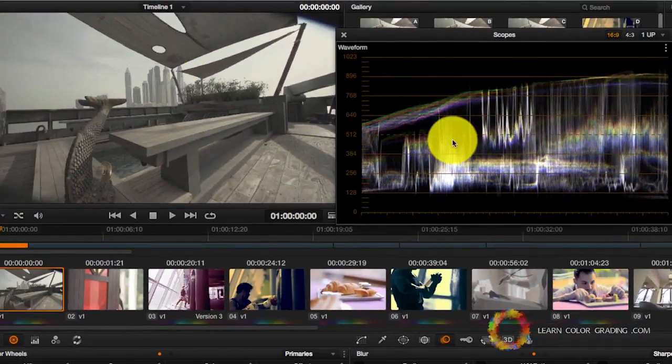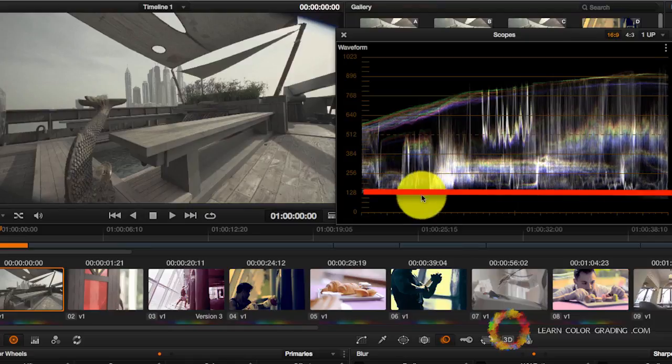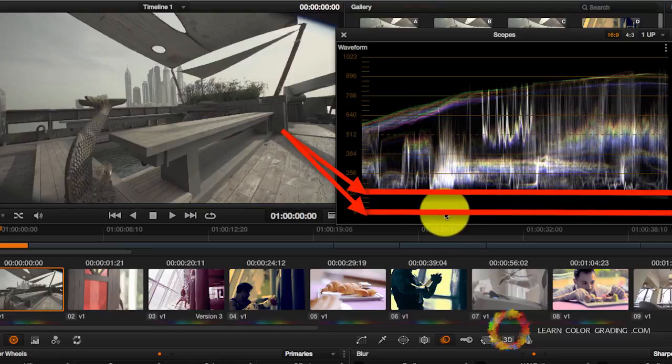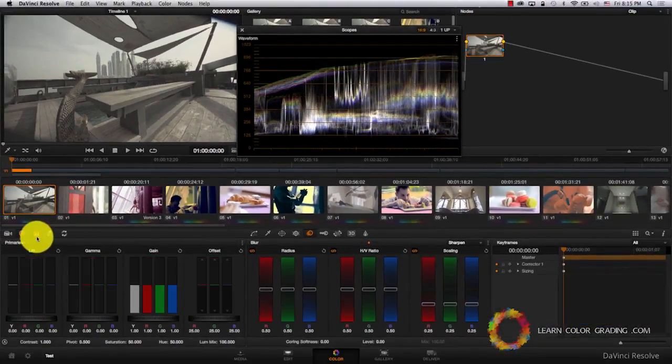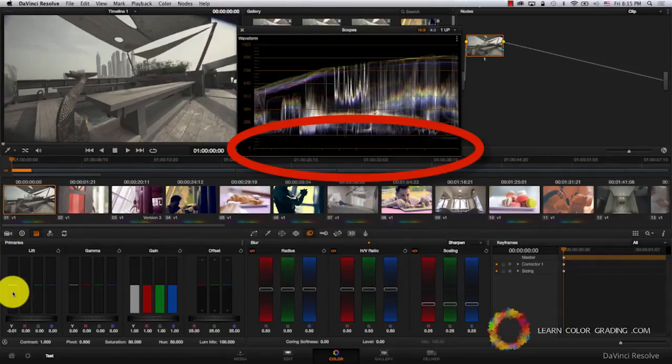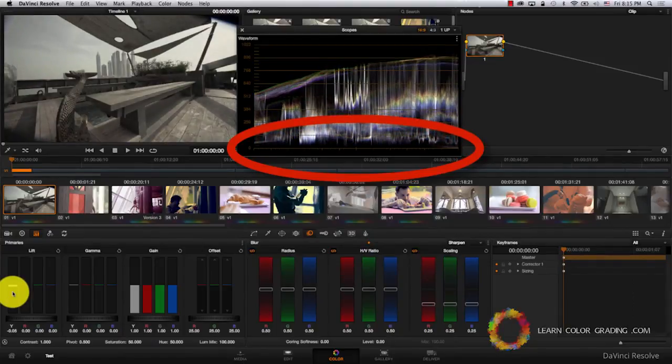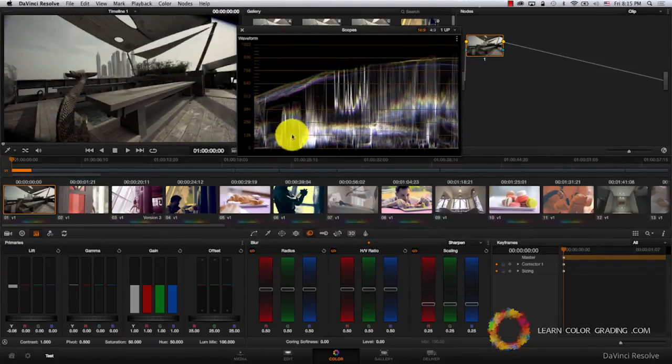So the first thing that we will notice is that our darkest point in the image, which happens to be here, is not black. This means that our image lacks contrast at the moment. So I'll go to Primaries and bring the lift down. Now you can notice contrast here. Let's look at the original image and this one.